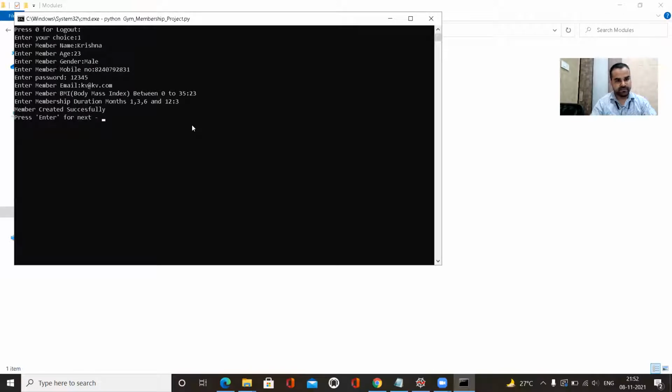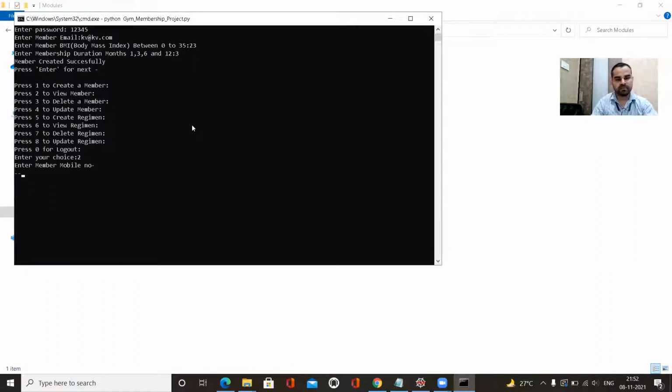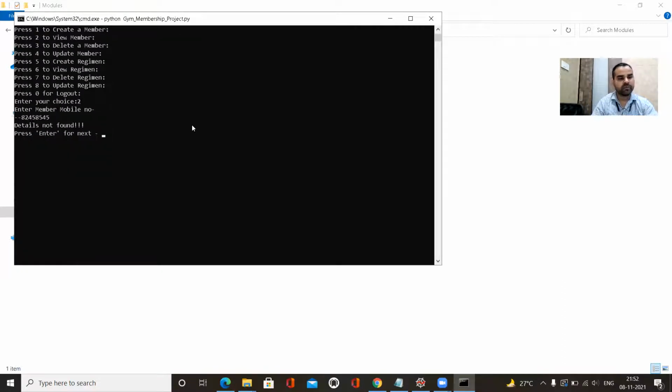Let me check if my membership was created successfully or not. I'll press enter and press 2 to view member. Again, it's asking my mobile number. Let me enter a wrong mobile number and see what output it gives. I'll write any random number here. And I'm seeing detail not found, which means it's an invalid input, so the detail is not printed.